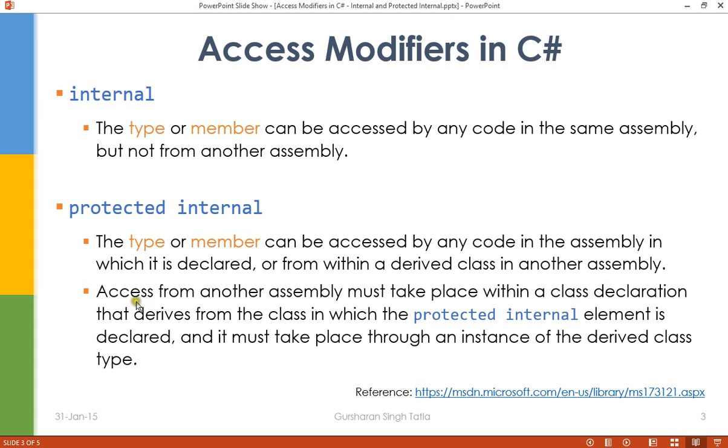However, the access from another assembly must take place within a class declaration, and this class should derive from a class in which this protected internal member is declared, and it must take place through an instance of derived class type. So keep these things in mind. Let's look at a demonstration.